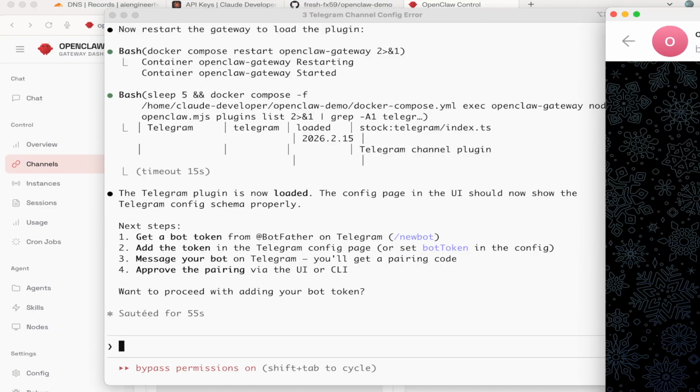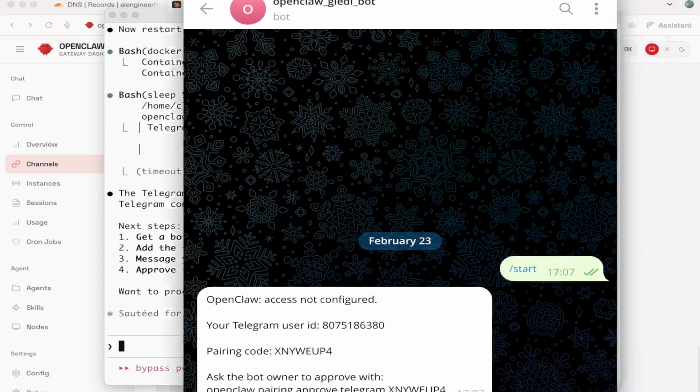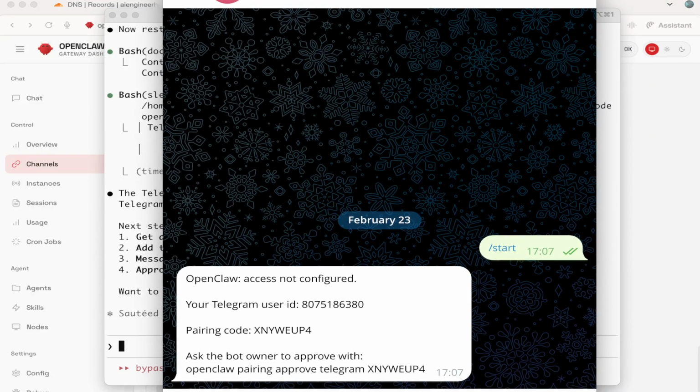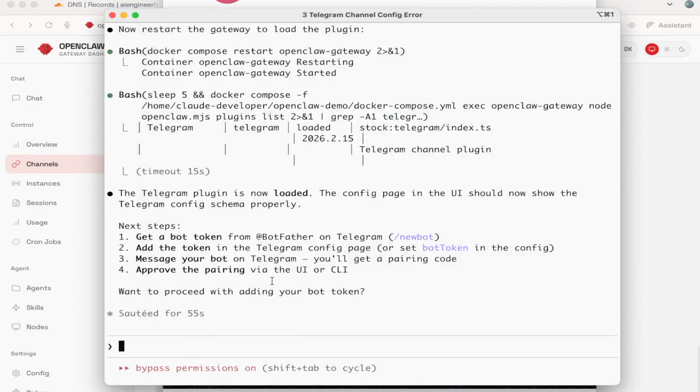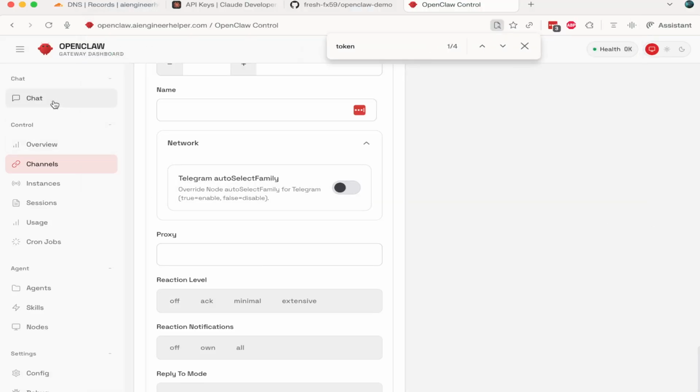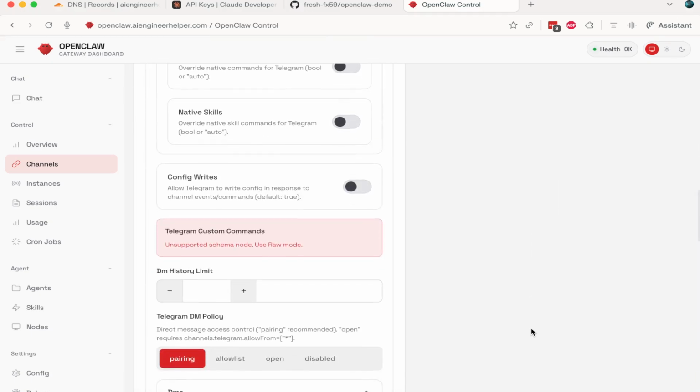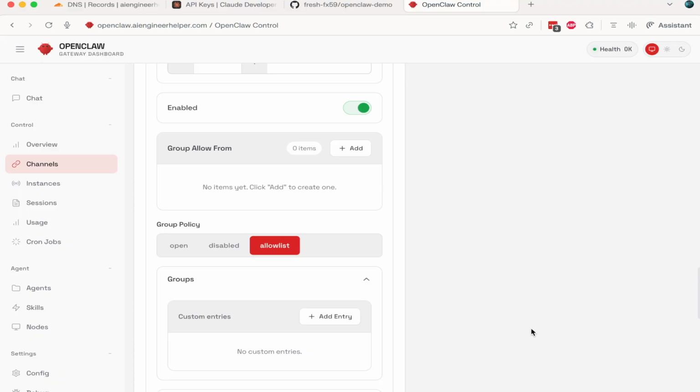Okay, bot file. So I'm seeing "openclaw access not configured." Oh, so I've opened the bot. Approve the pairing via UI. Okay, how to do this? Enabled.